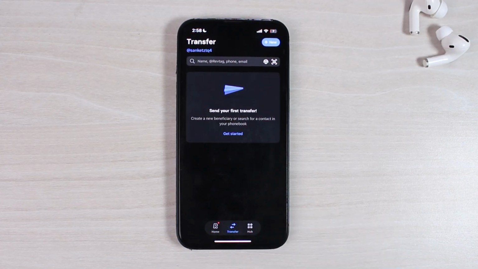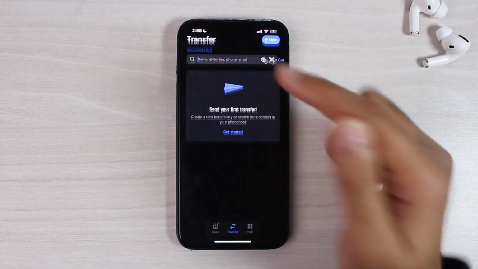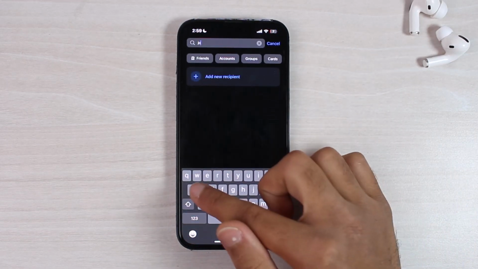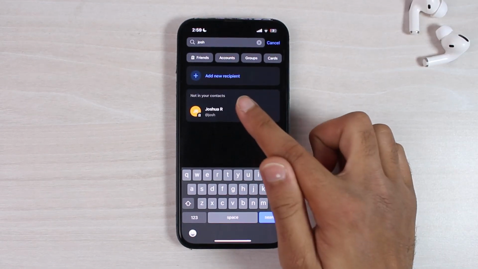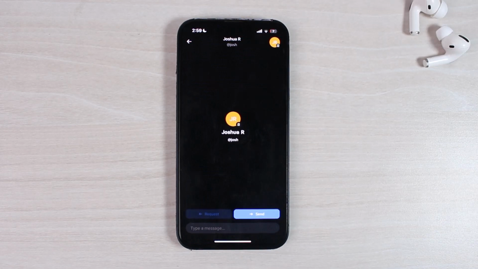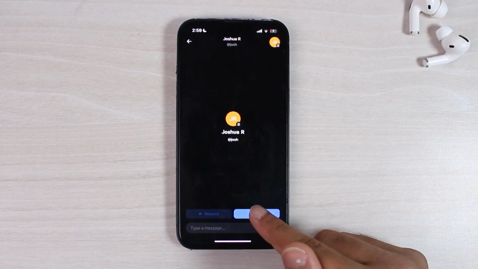Now you will be taken to this page where on the search bar you'll have to simply enter their Revtag. So simply enter the initials and then simply tap on the option. Now once you find their Revtag, simply tap on it and then you'll have to tap on the option send.